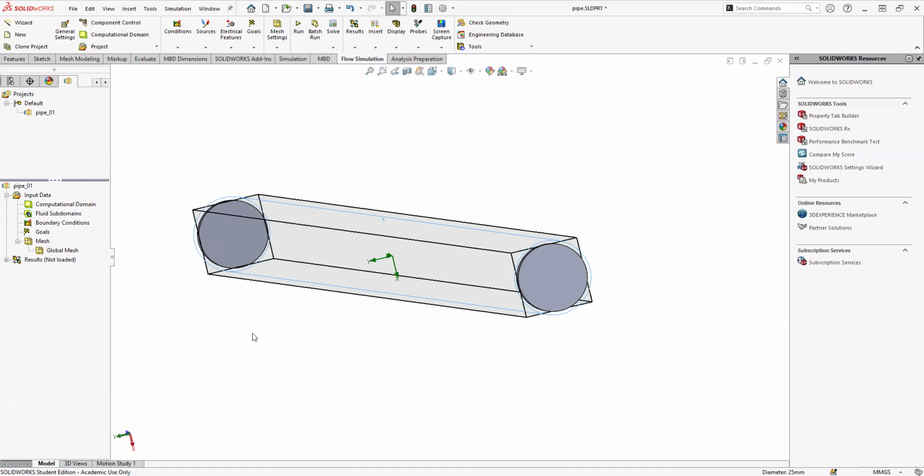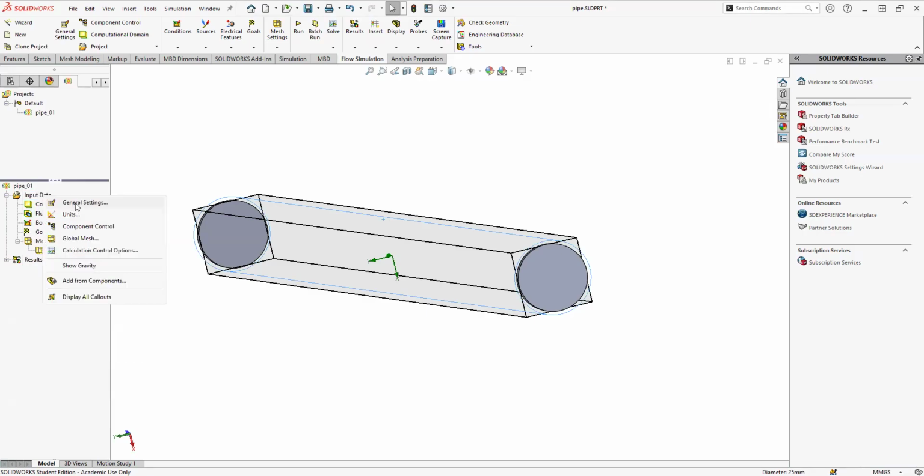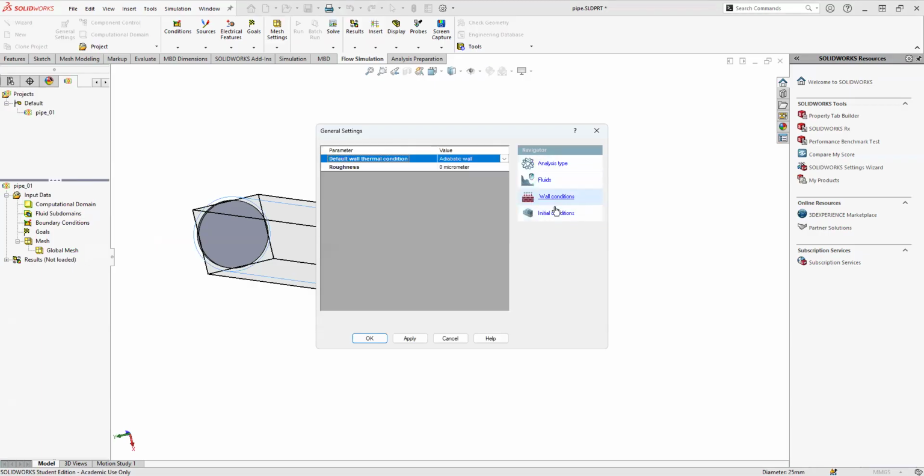You have the following things: information, input data. Right click, you can create a new parametric study, clone project. If you want to copy it, check out the information, the setup we have done. Input data here. If you want to go back to the general settings, you say, oops, I forgot to add something. You click on that, you can update the general settings, such as you can include time dependence, you can change whatever things we have done.